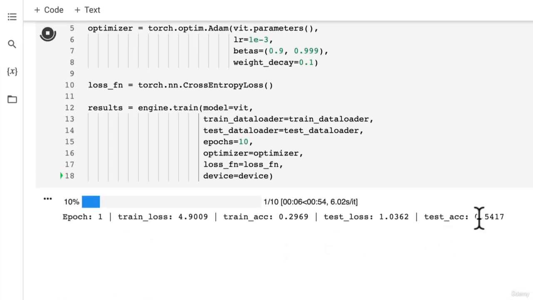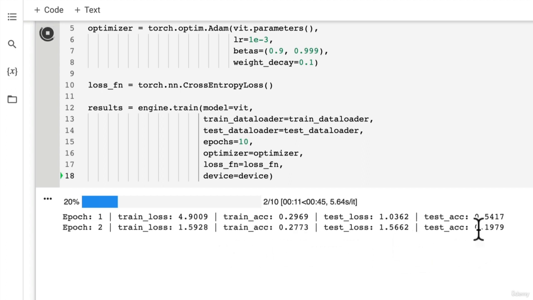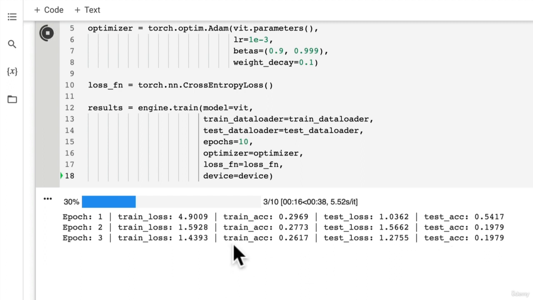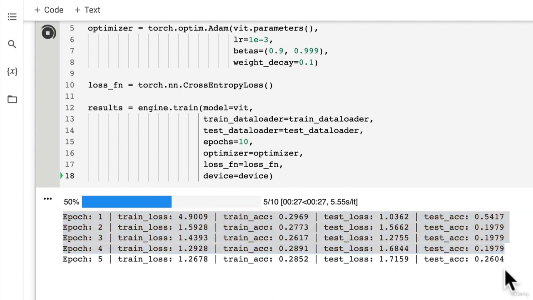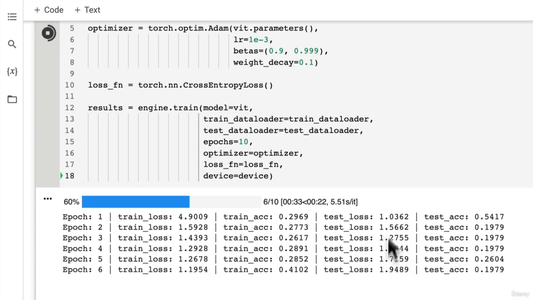Beautiful. Oh, we're already over 50% accuracy. That's pretty good. Oh no, back down to under 20. Goodness me. Well, let's see how this goes. So we've got about 5.5 seconds per epoch. So the model we're using is quite big, but the dataset we're using is quite small. Oh, we're stuck here at below 20%. Oh, we've jumped up over 26% on the test dataset. Oh, the loss is going up.